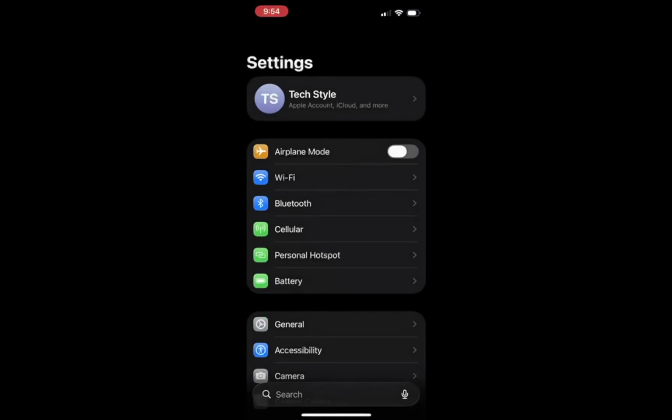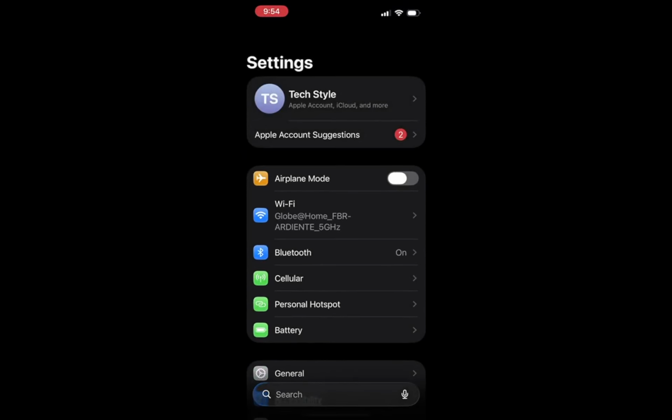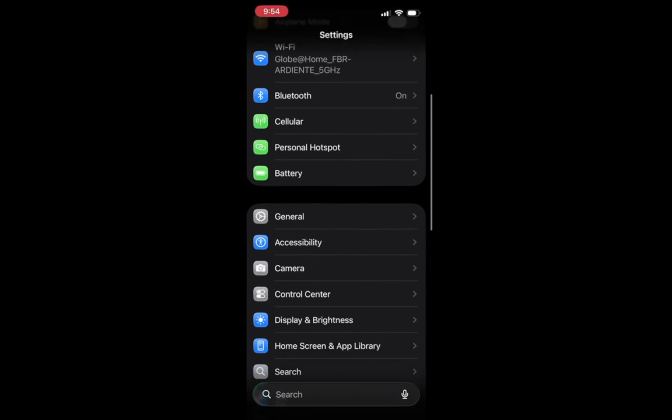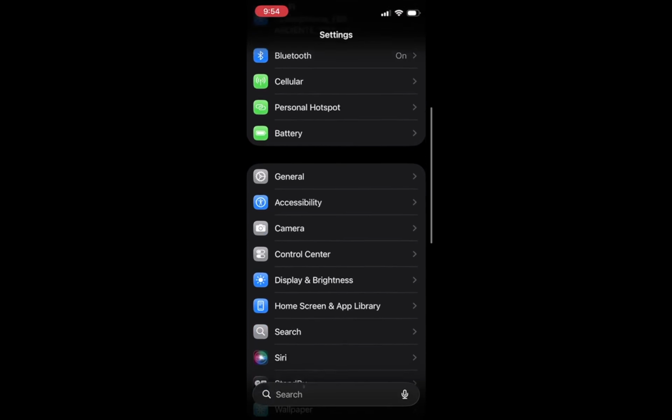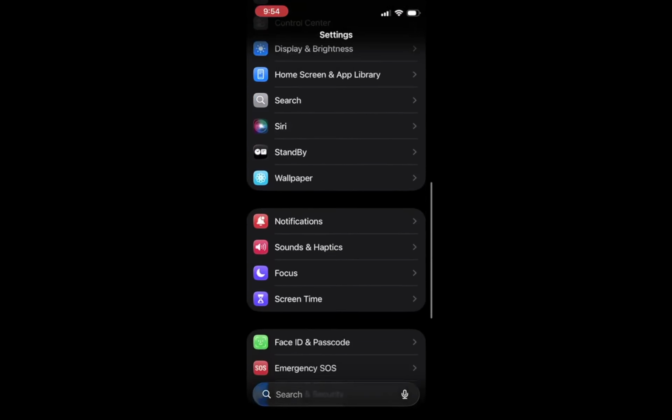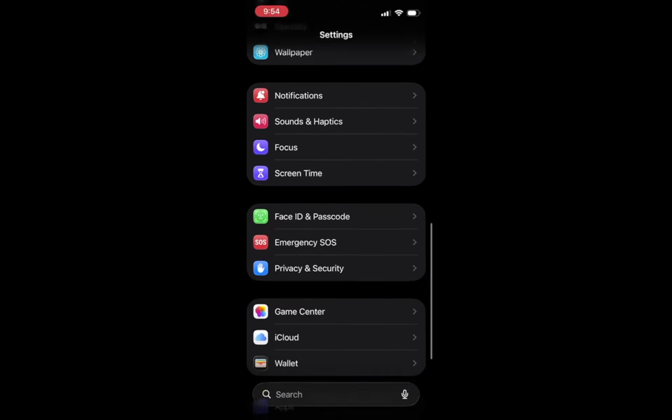This step is important because the Settings app is the central hub for managing all aspects of your iPhone. Once you open it, you'll see a list of options that control everything from Wi-Fi settings to notifications. Take a moment to familiarize yourself with the layout if you haven't used it before.